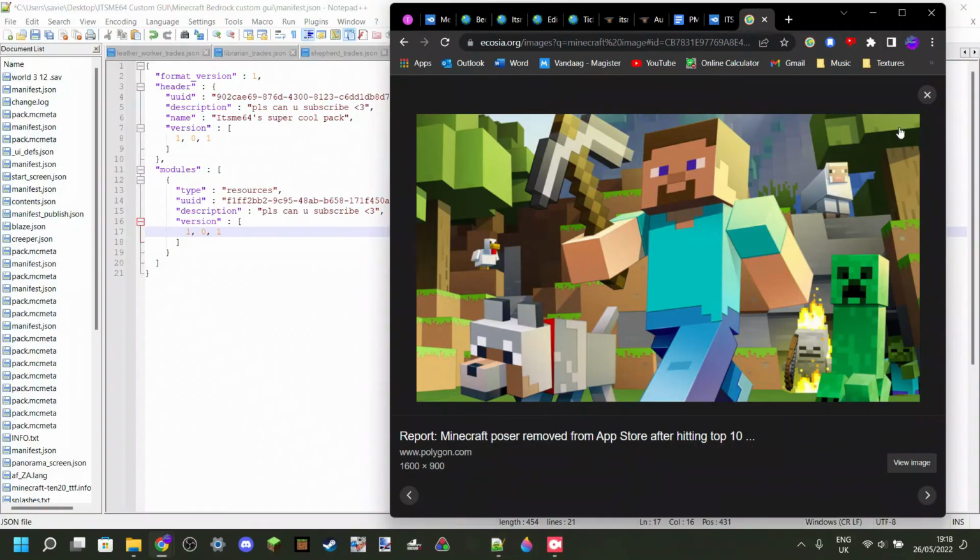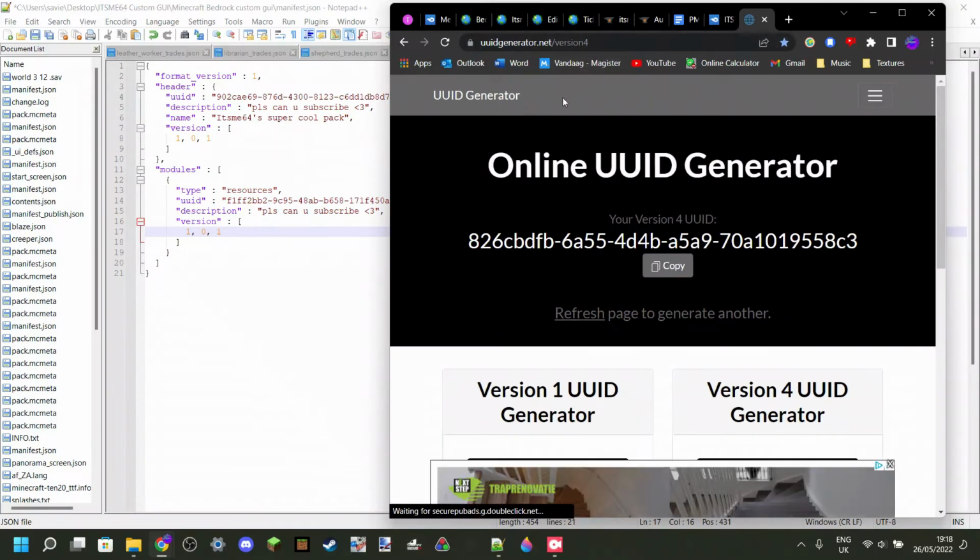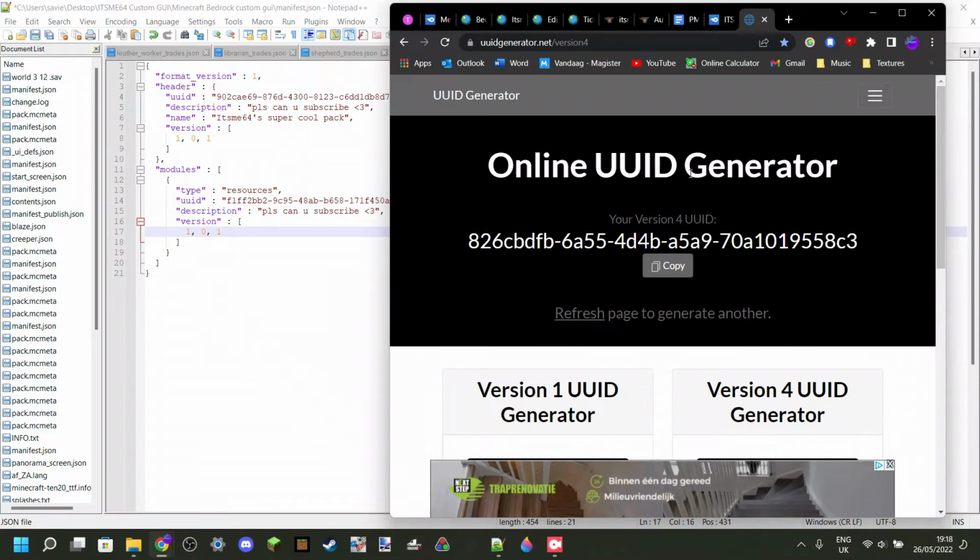You can go back over here, and then you want to go to another link in the description, and that link will be to uuidgenerator.net. Now, what is a UUID? A UUID is a universally unique identifier. And you need 2 of these.